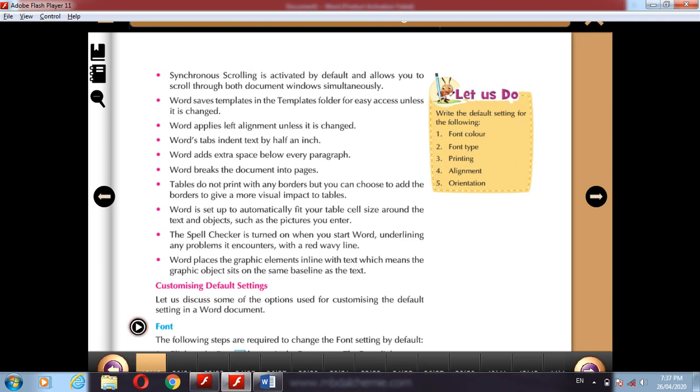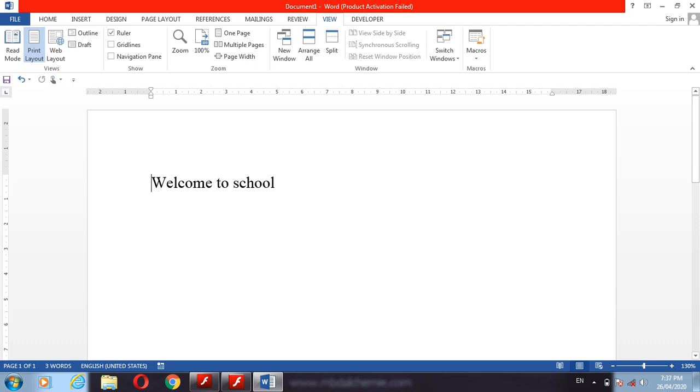Word saves templates in the Templates folder for easy access unless it is changed. Means automatically it is saved in the Word document or template. Word applies left alignment unless it is changed. This is called left alignment. If you type something, like welcome to school, again we go on the next line, in this way.